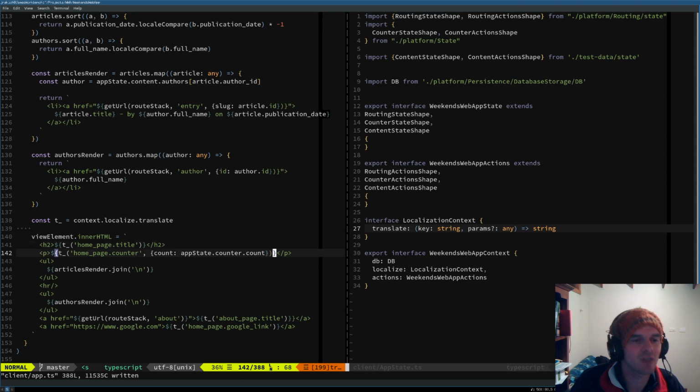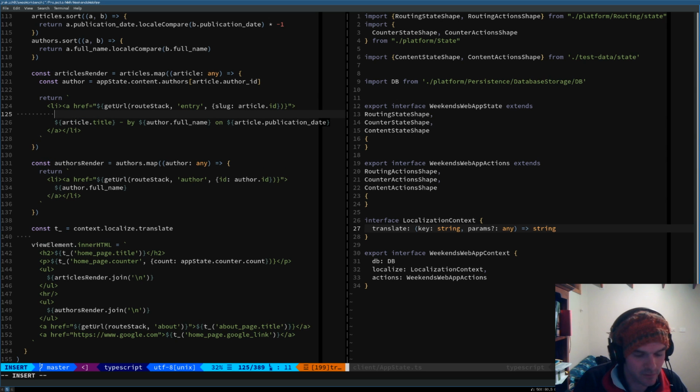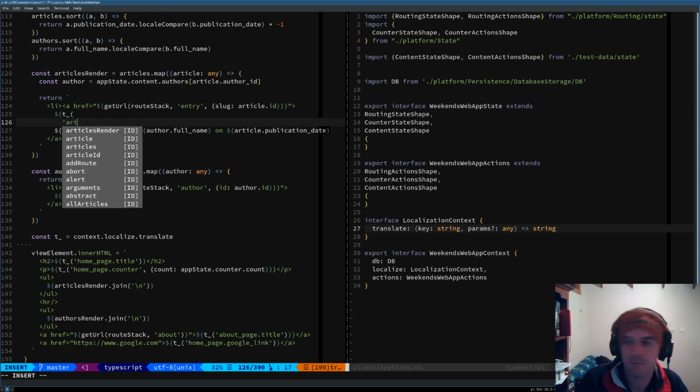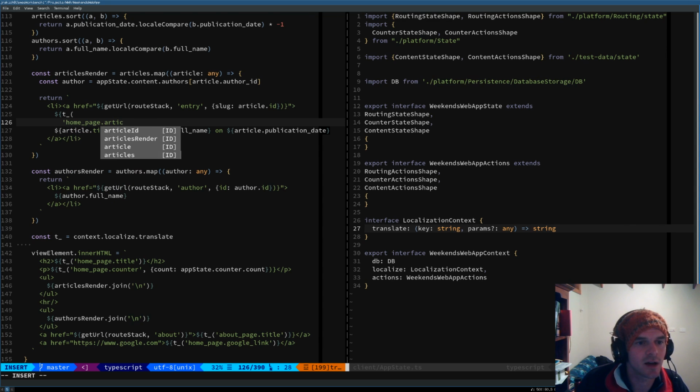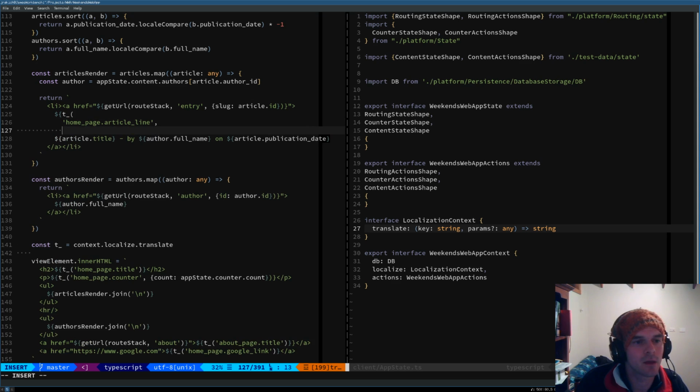In fact, because we haven't actually translated all of this, because you can see here, while this is all user-generated content, it's actually interspersed with our own string. So again, this is something where translation sort of has to come to the fore. Potentially it looks something like, so translation, homepage.article line. And then in addition to that, you've got a title, which is article.title. And you've got the author name, which is author.fullname.